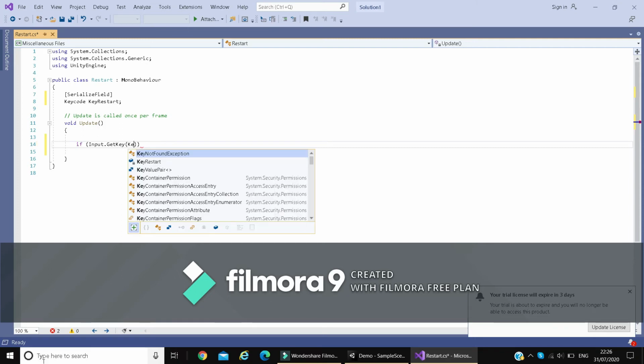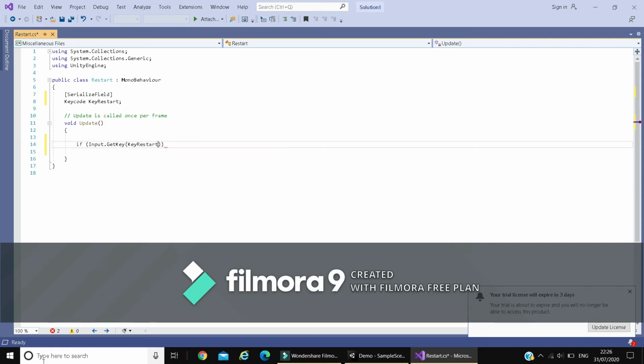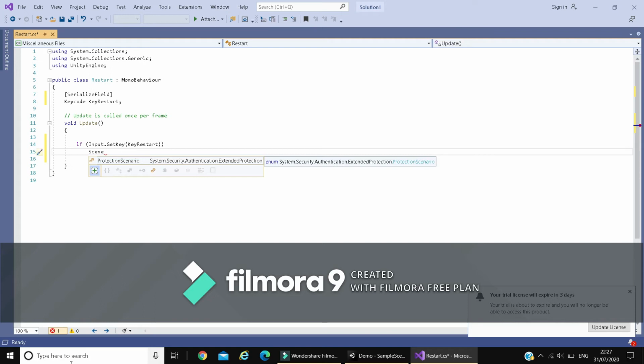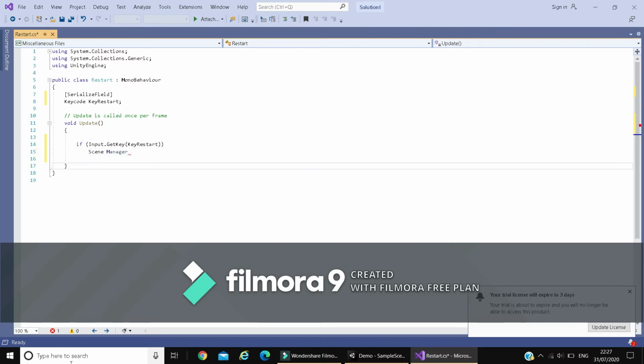I have named my variable as keyRestart, so let me write keyRestart, and then below we would be specifying what must happen if exactly keyRestart is pressed. So we would be specifying SceneManager.LoadScene. There must be no spacing between scene and manager, and after that .LoadScene, LOAD SCENE.